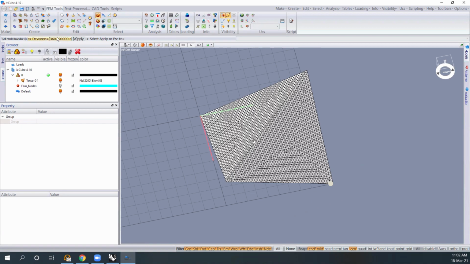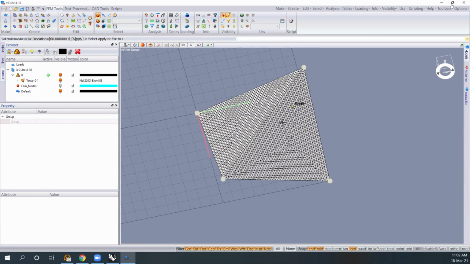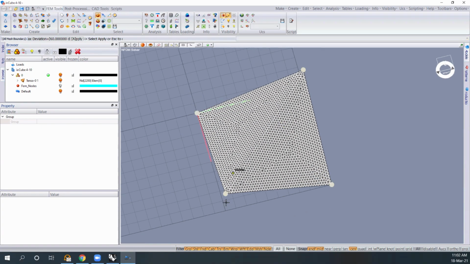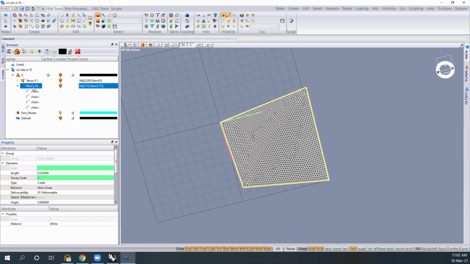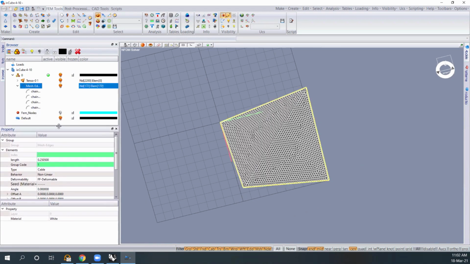Here in the options, we have a value named angle deviation. You click on this value and you input a small angle like 60 degrees. You see now that by changing the angle, it has found the 4 corner points. So it will generate one edge here, one edge there, and so on. You just click on apply. Now we have the edges. The software generated a group called mesh edges and 4 chains. These are the 4 edges.